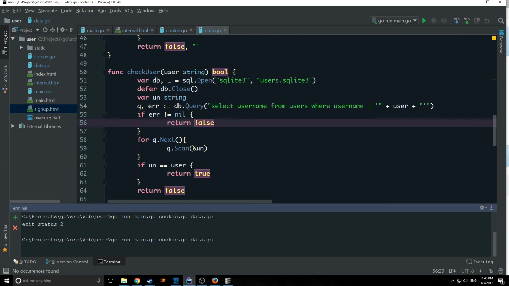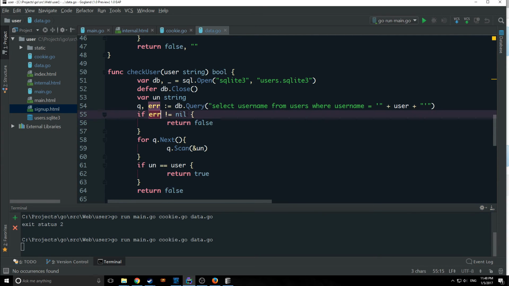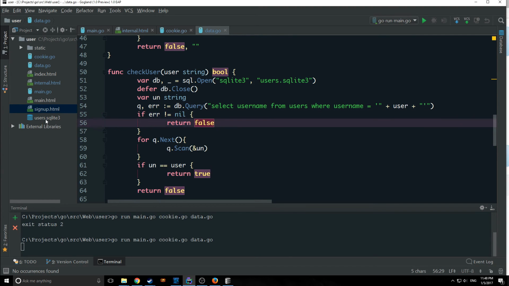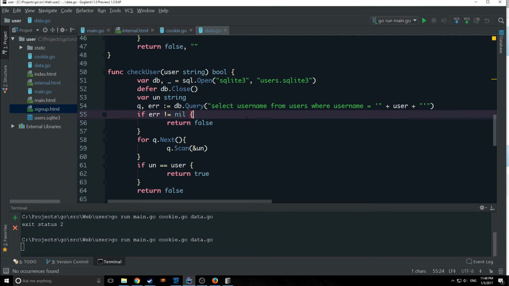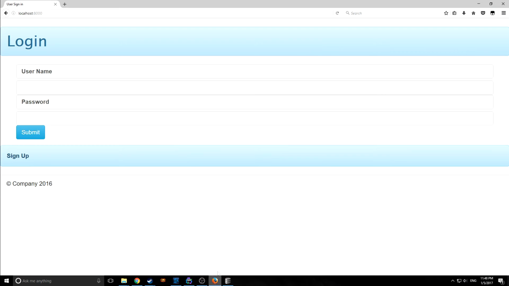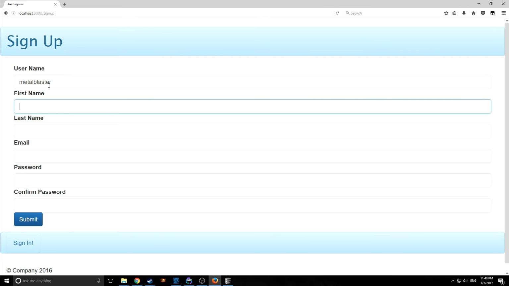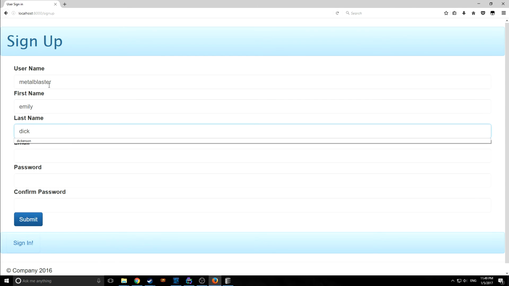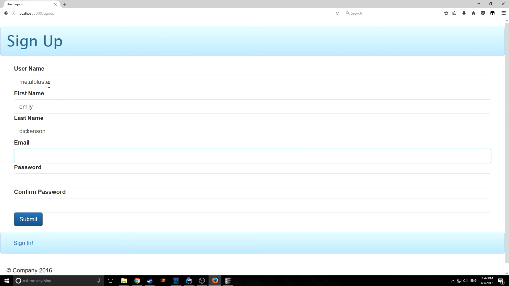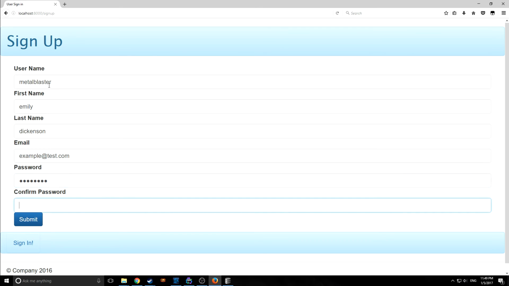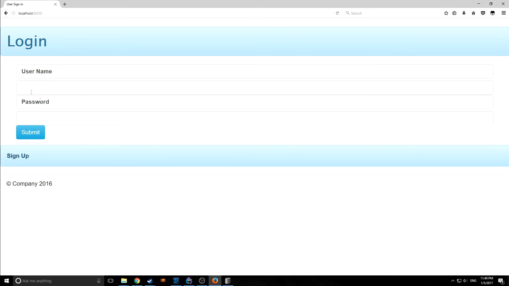Alright, so we needed to go back and change this to false. The problem was that because we didn't have a database, it was throwing us an error, and then it kept saying that we already had the user in the database, because it was trying to query a database that didn't exist. So now if we create a new user, let's go to sign up, and let's call this user Metal Blaster, first name of Emily, Dickinson, example at test.com, and now we've created a new user.